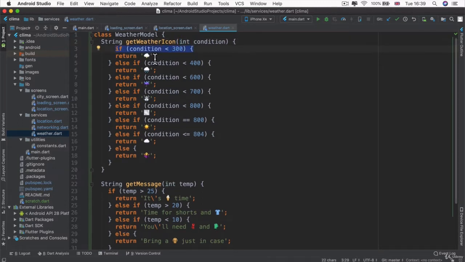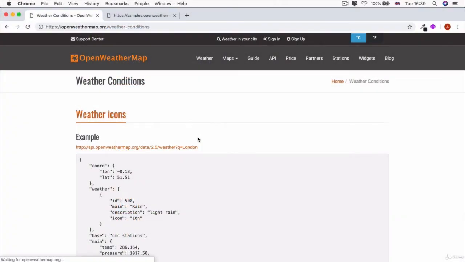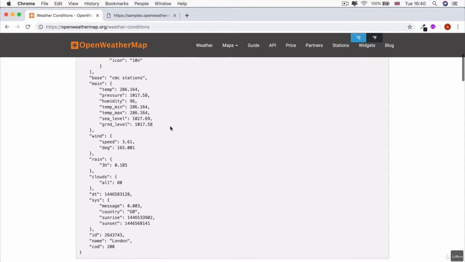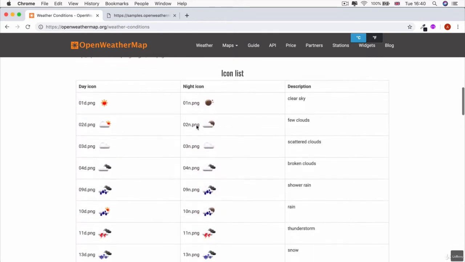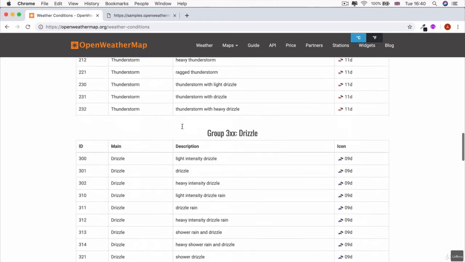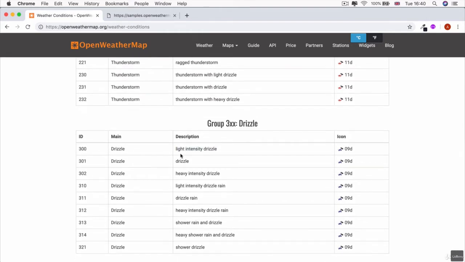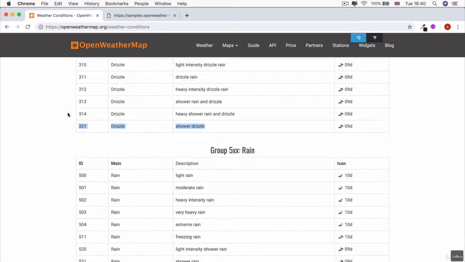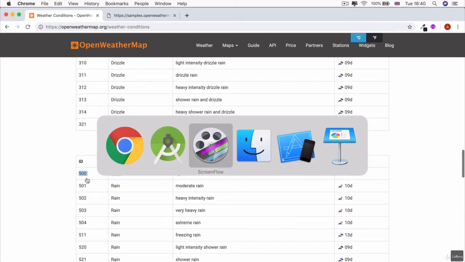So if we have a look at the API documentation for OpenWeatherMap, you can see that there's a section on list of condition codes. And it tells you that the condition code that you get back through that weather ID can be matched against a table to determine what the weather condition is. So say if we got a 300 code, then that means light intensity drizzle. And then as that number goes up, the drizzle gets heavier and heavier until we get to shower and then finally rain in the 500 range.